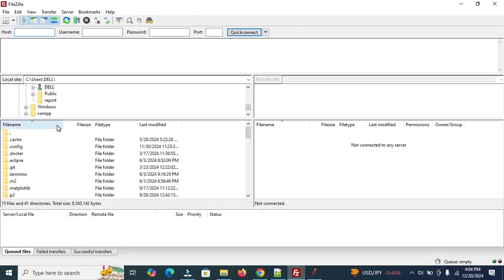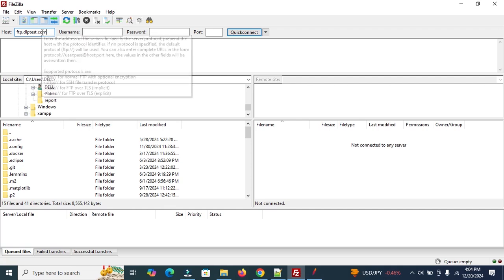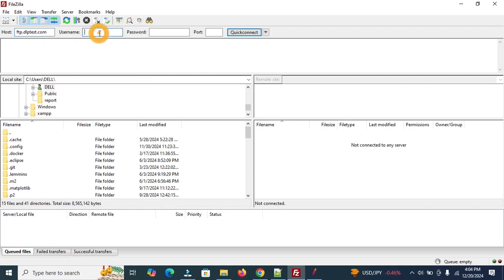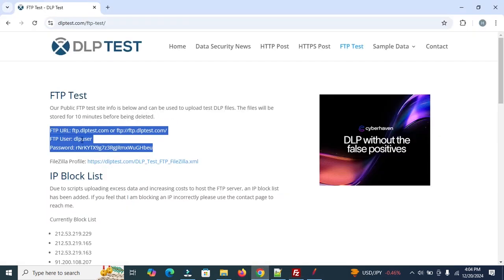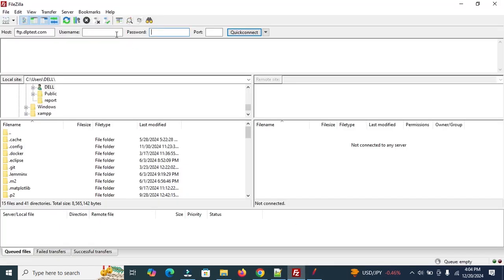Open FileZilla and enter the host name here. After entering the host name, we need to enter the username and password. On this website, the username and password are both available. This is a public FTP server where we can easily upload and download files. Copy this username and enter it here.